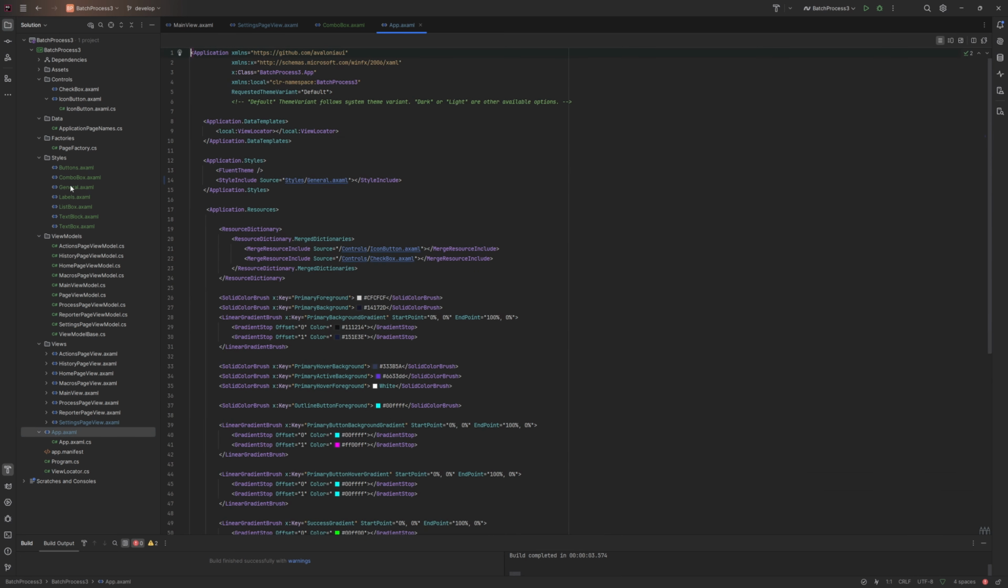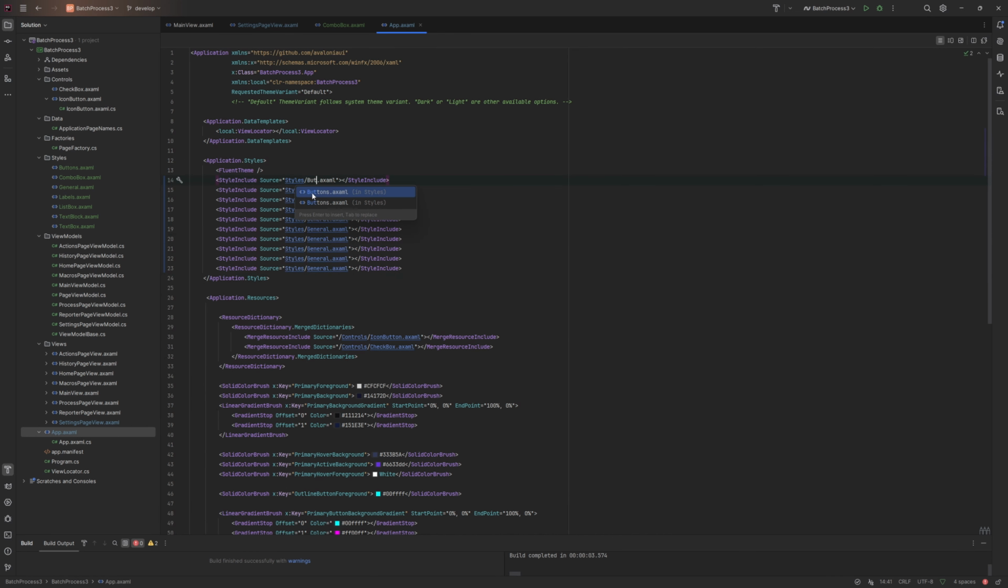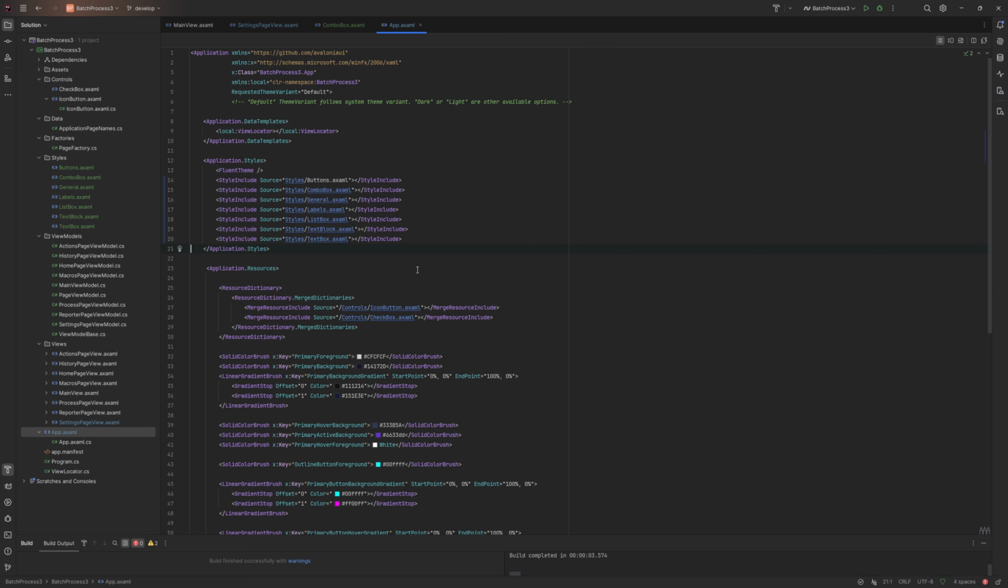And then before we forget now, we need to include all of these styles and remove. Oh, it's automatically updated that one where we renamed. So we have buttons, combo box, general, labels, list box, text block, and text box so far. And why is buttons not going blue? Does that still work? Just wondering why buttons isn't showing a blue underline.